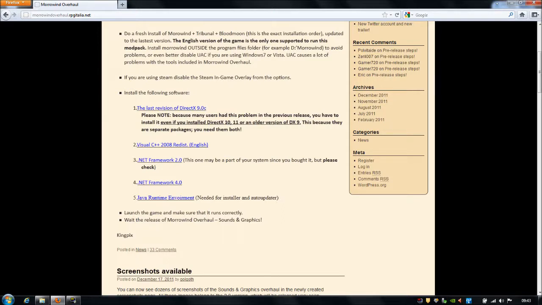They do have a point: if you are using the Steam version, disable the Steam in-game overlay. You can do that within the options from Steam. I am not using the Steam version, I am using the retail version, so that's kind of a non-issue for me, but if you are using the Steam version, that's what you need to do.